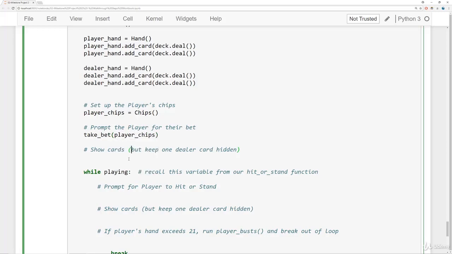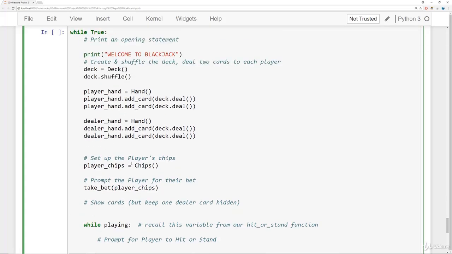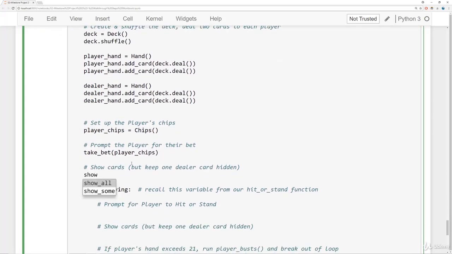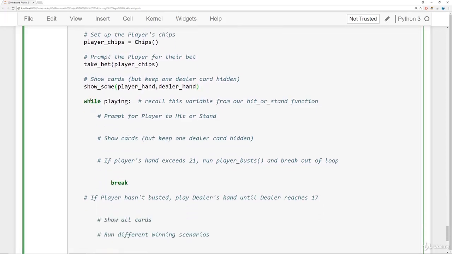And then we want to show cards. So in this case, this is still the beginning of the game, so we'll only call the show some function. We'll say show some, and then we'll pass in the player hand, the dealer hand, and actually that's all we need to pass in for show some. And then while playing, recall this variable from our hit or stand functions. This is a global variable here. So while we're playing, we're going to ask the player, do they want to hit or stand? So we actually have this hit or stand that takes in the deck we created, as well as the player hand.